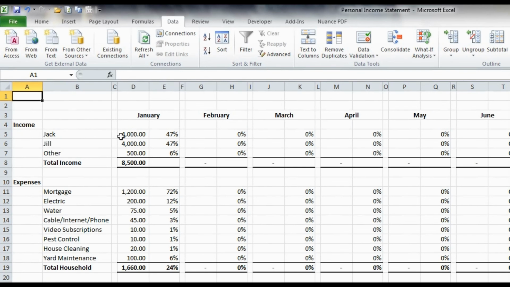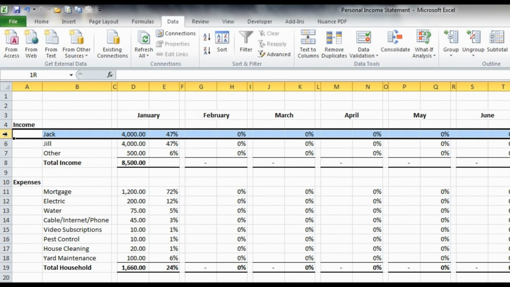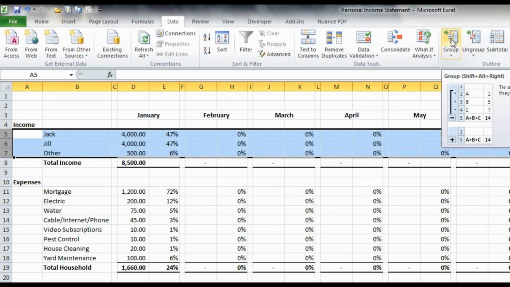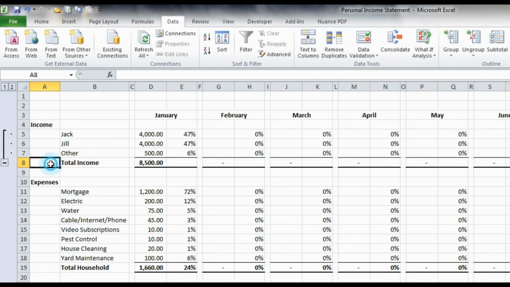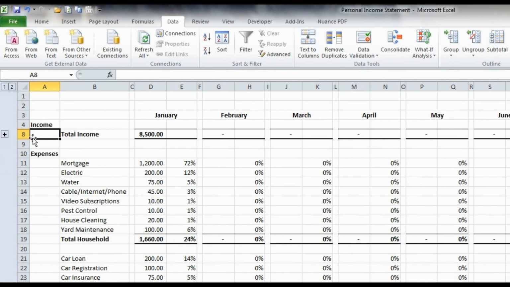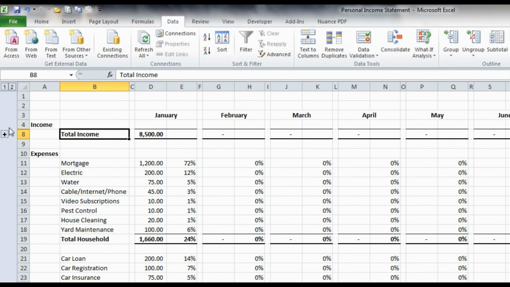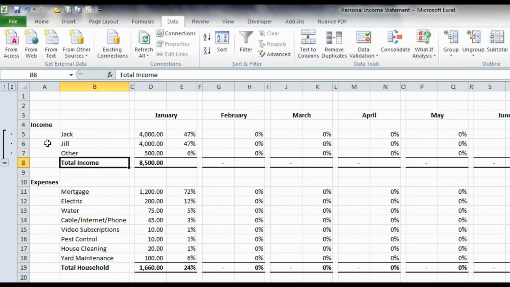So to use a group, we're going to highlight row 5 down to Other. So 5, 6, and 7. And just click on Group. And what I'll show you is what's going to happen now: this popped up. You can click on the minus sign, and now you just see total income. Or you can hit the plus sign, and it opens back up. Really nice and convenient. If you don't want to see the details, you just want to see the totals, you can just click on this, open, and you can close it and open it.